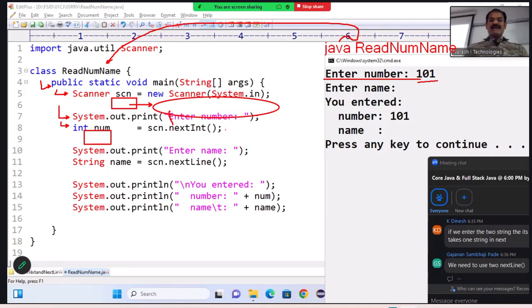Program execution passed when you entered data, but not only 101; the enter key is also there. Each and every thing you have to consider; small minute points also you have to consider. When I press enter, this 101 and enter key come to the scanner object and are stored here. Okay, then the nextInt method reads only up to 101. It removes this 101, leaving the enter key, returns to my program, and 101 is stored here.